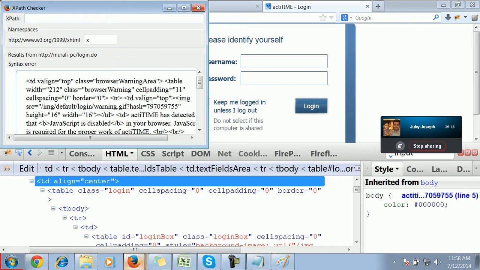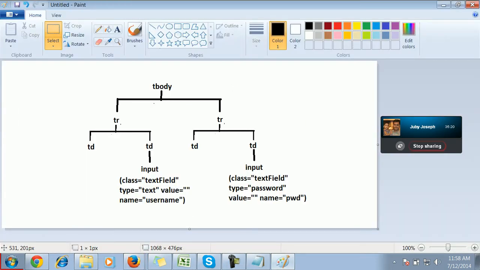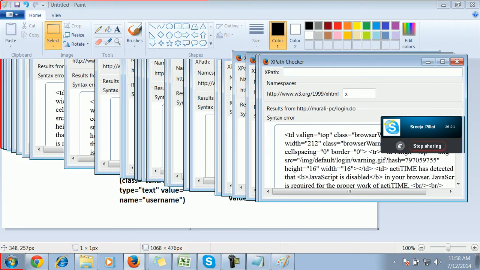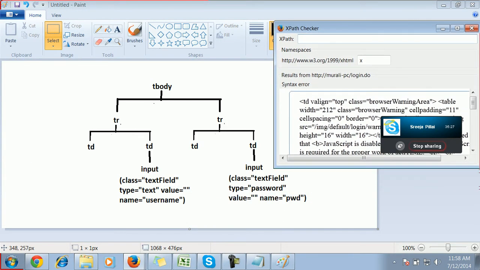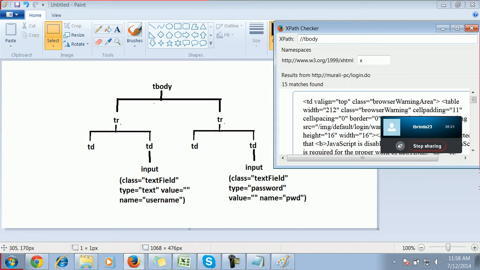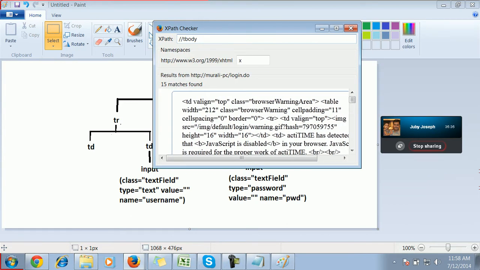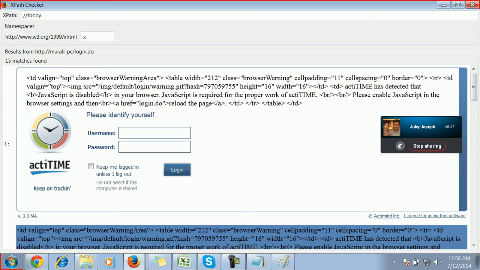Now I'll go to the tree structure, then I get the information. I'll draw here. First, I'll give double slash tbody. What is the output I'm getting? I'm getting totally 15 matches. What are the 15 matches? We'll see. First match, this information.